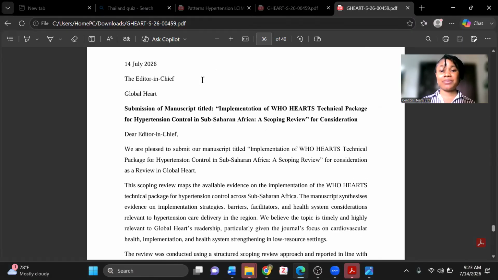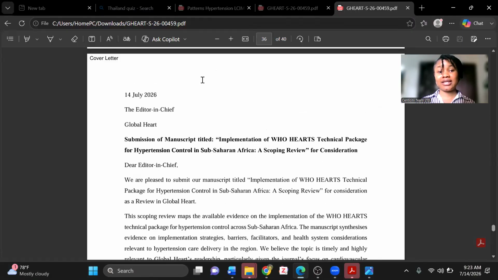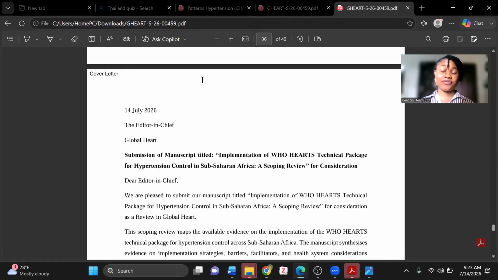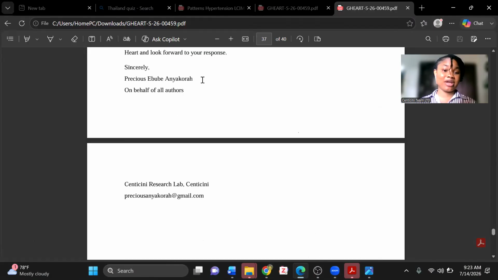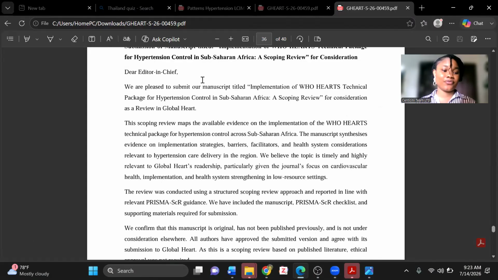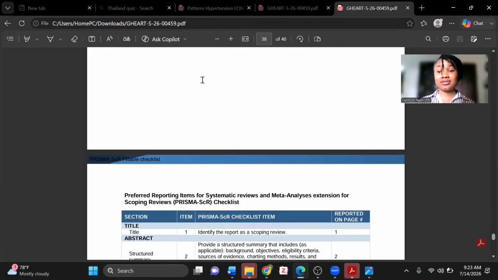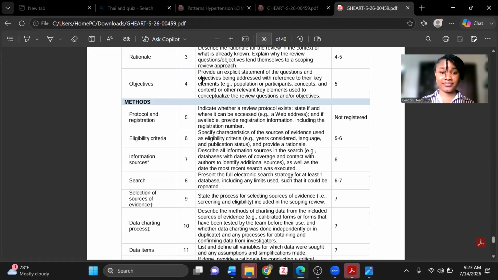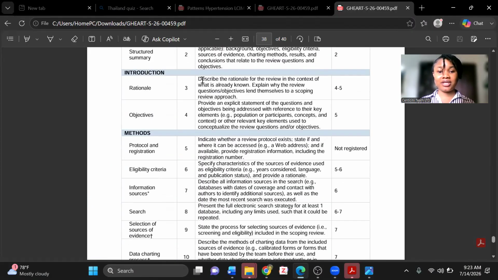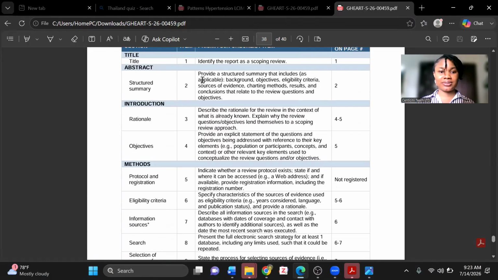And also, these are other papers that I submitted together with this manuscript. I told you before that I submitted the cover letter too. So this is my cover letter that I submitted before. Okay, now they are done with the PDF building.